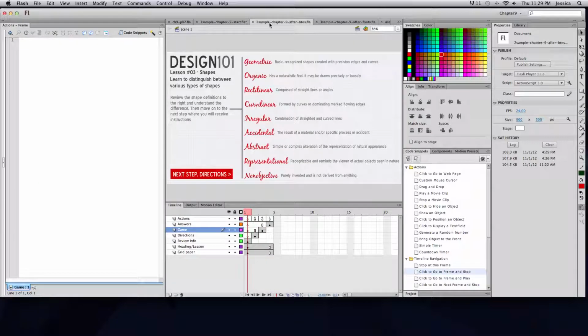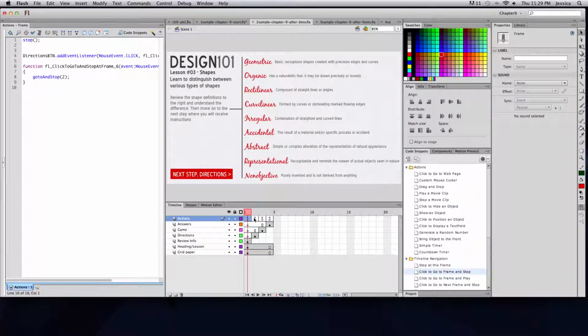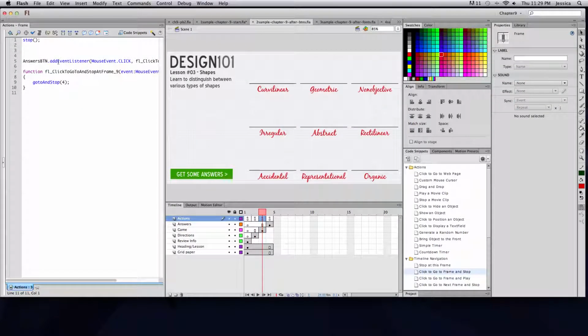So I think this one right here is where I've added all the ActionScript and I've taken out all the directions for the project. And again, this one goes to frame 3 because it's going back to the game.